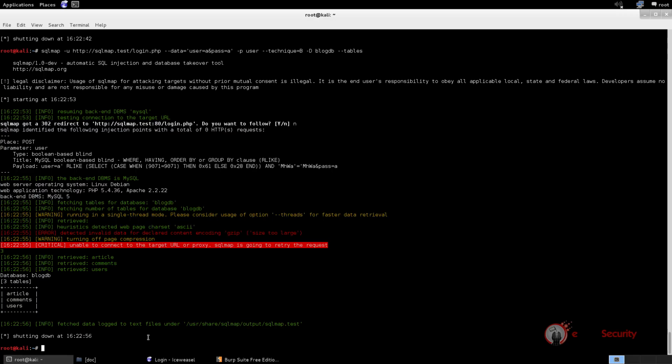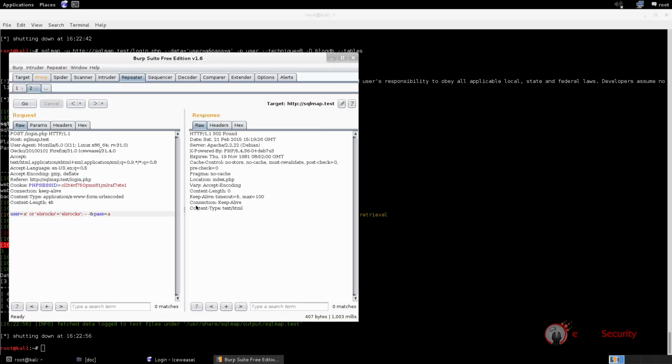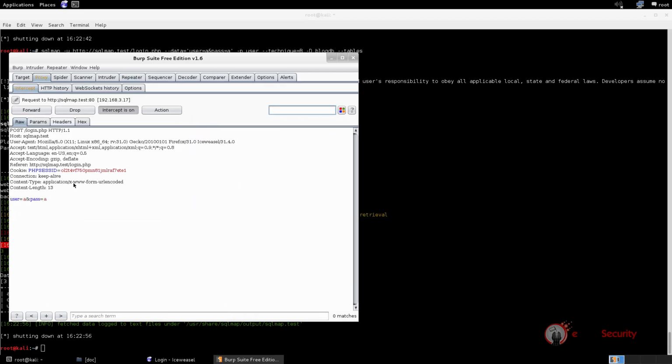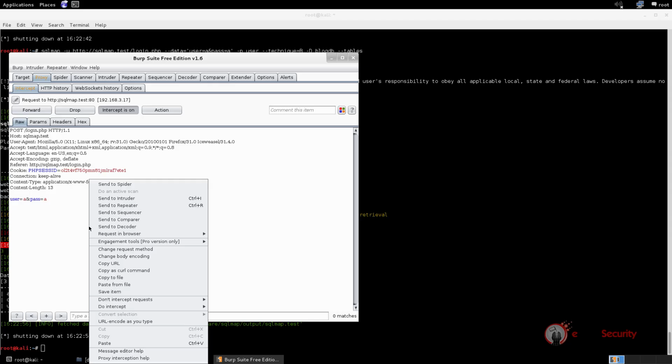URLs, GET messages, POST messages, and headers can be very long to write on a command line, so we can directly export a request intercepted with Burp Proxy, save it to a file, and then use it with sqlmap. To do that, we switch to Burp Suite, go to the Proxy tab, right-click on the request body, and click on Copy to File.